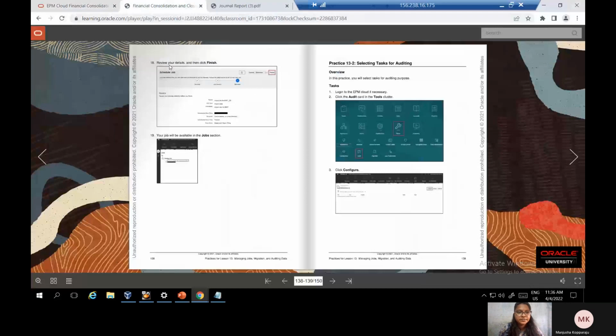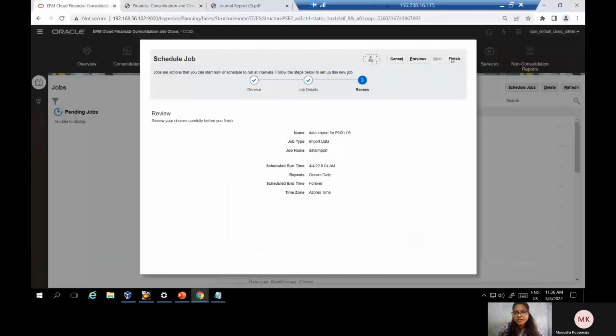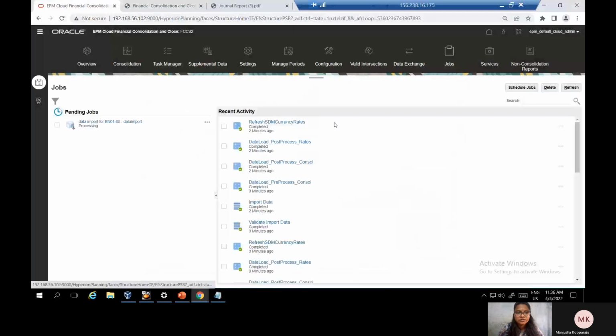Review it and finish that. Back to, click on finish. We can see the data which we have scheduled now. It will show you in pending jobs.